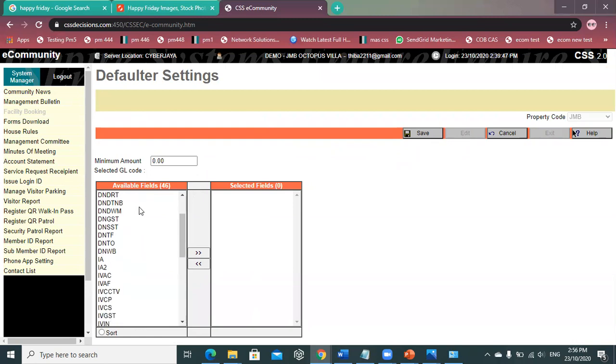Normally for defaulter we will take it from the service charge and sinking fund. If they do have a lot of outstanding at these two particular codes, we consider them a defaulter. So you can choose IVSC, which is service charge, and IVSF, which is sinking fund.